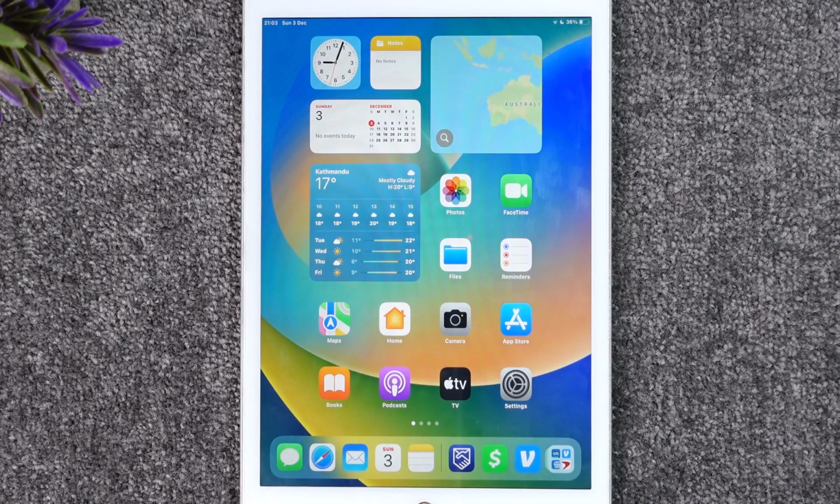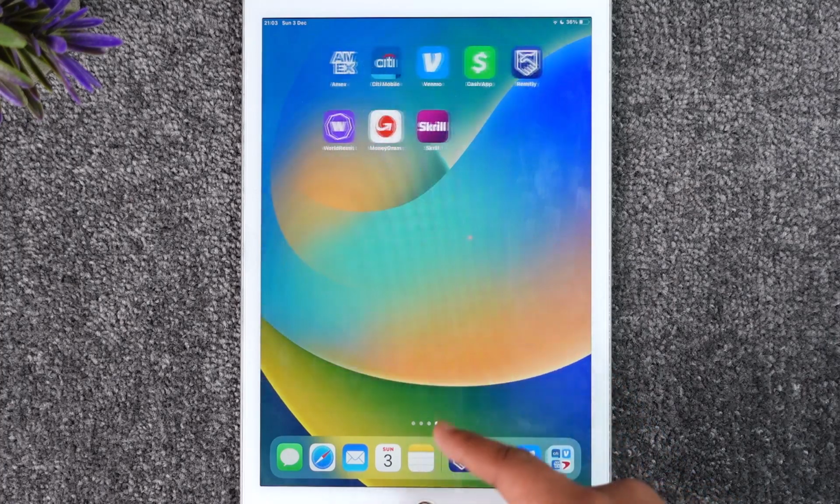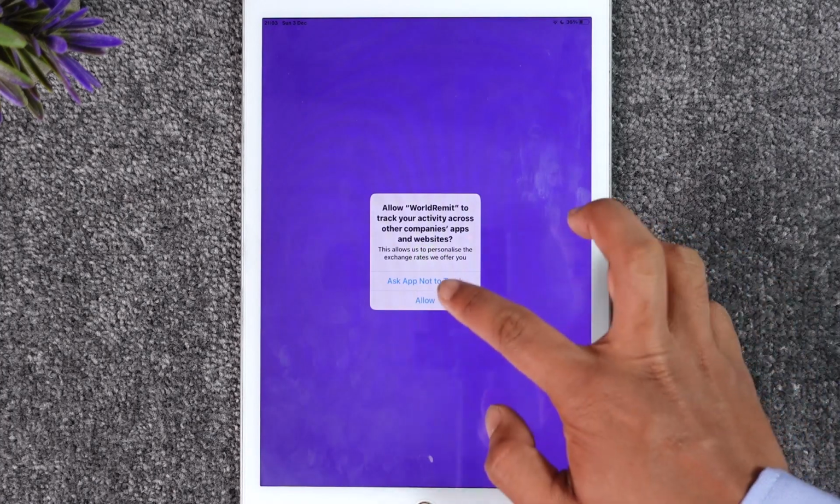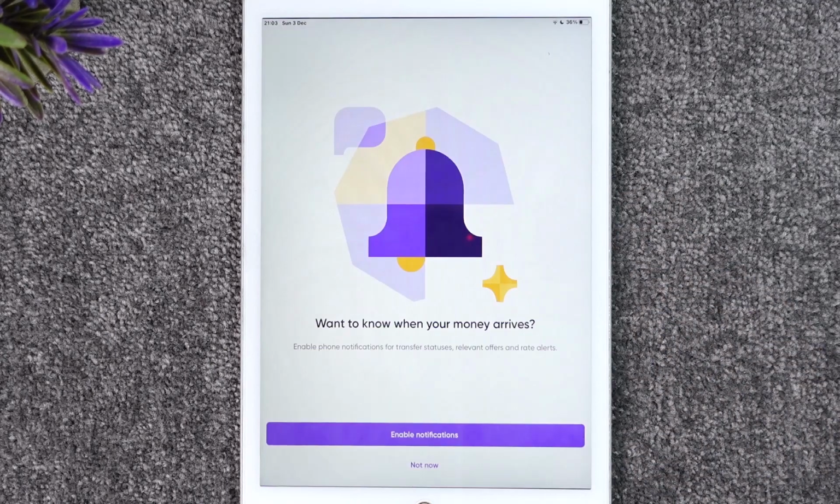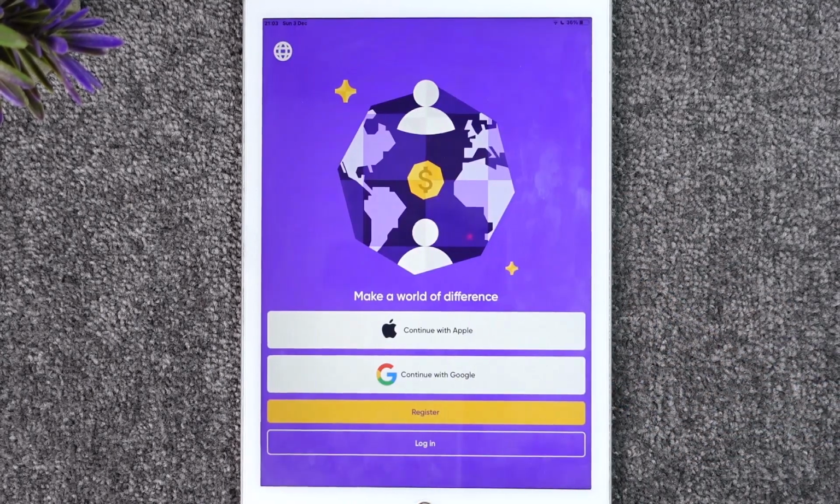If you would like to log into WorldRemit on your iPad, all you have to do is first of all launch the WorldRemit application from your iPad. Once you launch the WorldRemit app on your iPad, you can give it the permissions that it requires. Now you can also enable notifications, but I'm going to skip it for now.